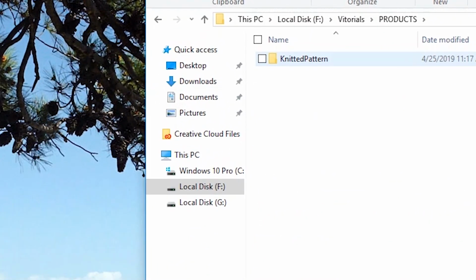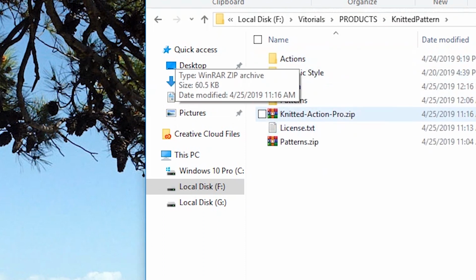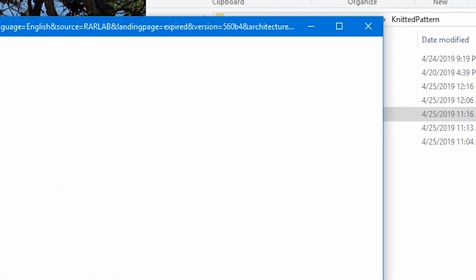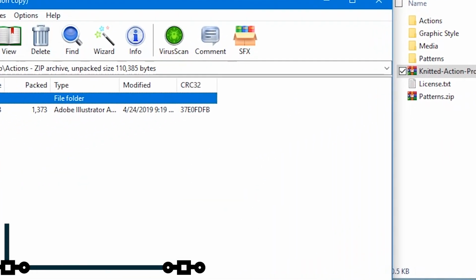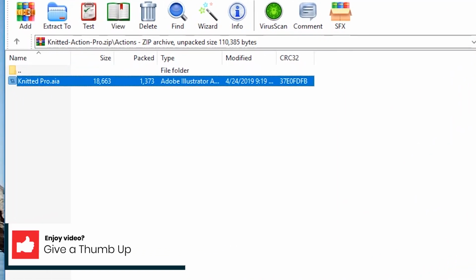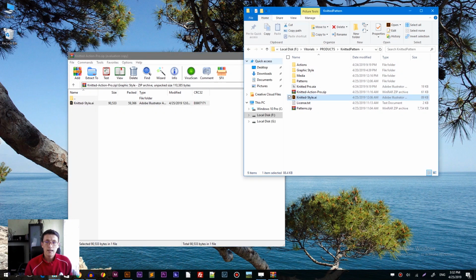You download this product, let's say this Kneaded pattern. You need the one called Kneaded Actions Pro. You need to unzip it, then you need to unpack the Kneaded actions and Kneaded graphic styles.